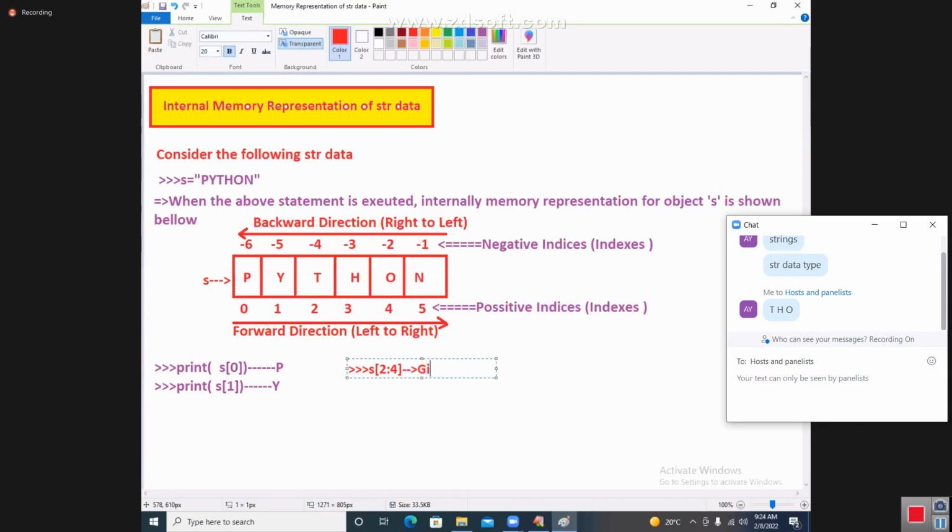What does it give? It gives characters from where? From the begin index, 2, to the end index minus 1. That is nothing but 4 minus 1, which is equal to 3.